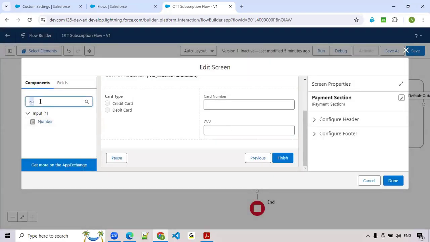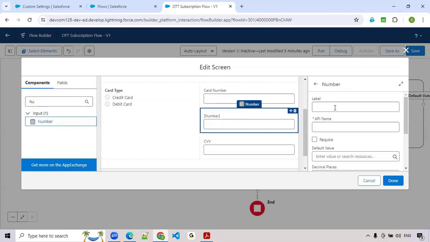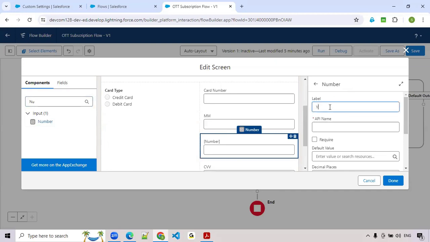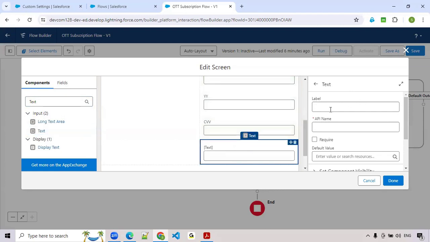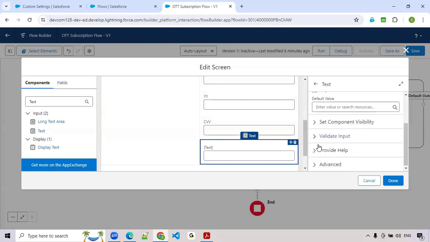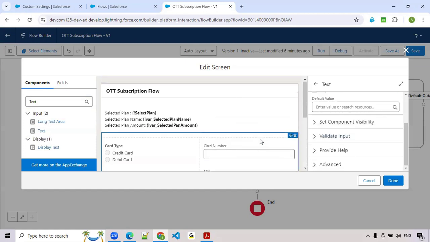So here number, so here this will be the month, this will be the year. Okay, so finally the name of the card person. So that is text. Name on card or card on name, that is our wish. So let's take all these details we have to capture.